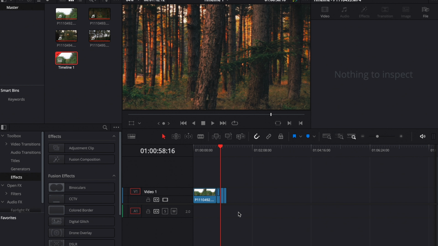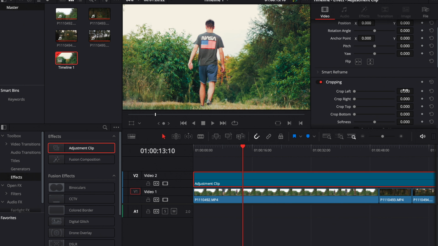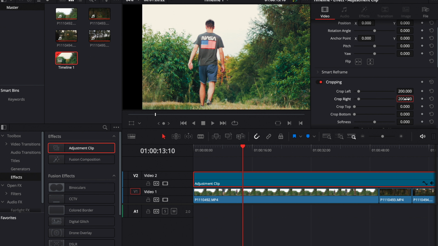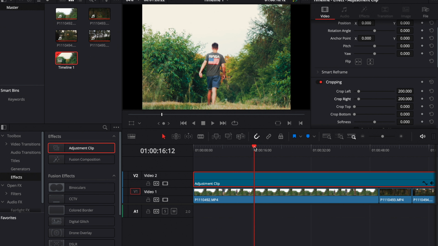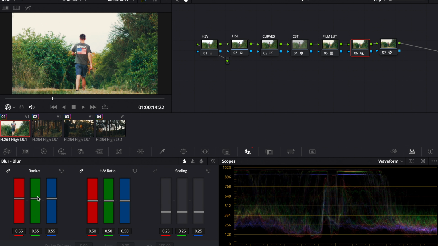What we can also do to increase the film look, we can add an adjustment clip on all the clips in the timeline. And then we go to cropping, and crop left is gonna be 200. And the same for the right. So now we get a square, and I think there's something missing, so we deactivate this one, go back to the clip, and I want to add some blur. So I make a new node between the halation and the film LUT. So we make a node here and add a little bit of blur so it's more blurry.